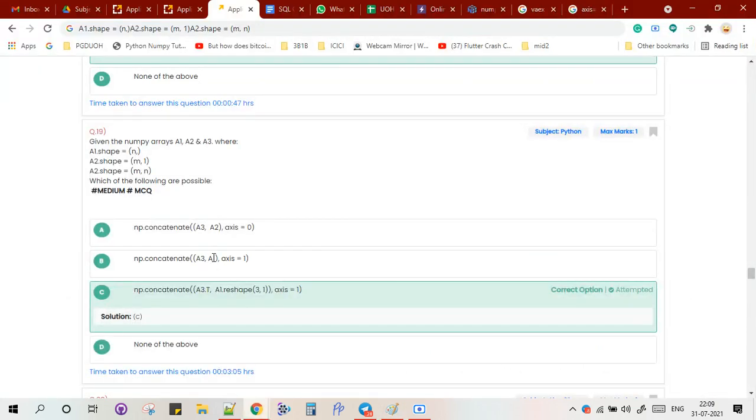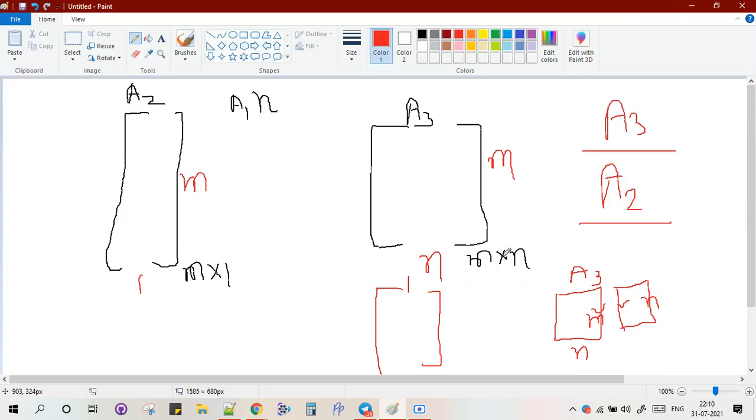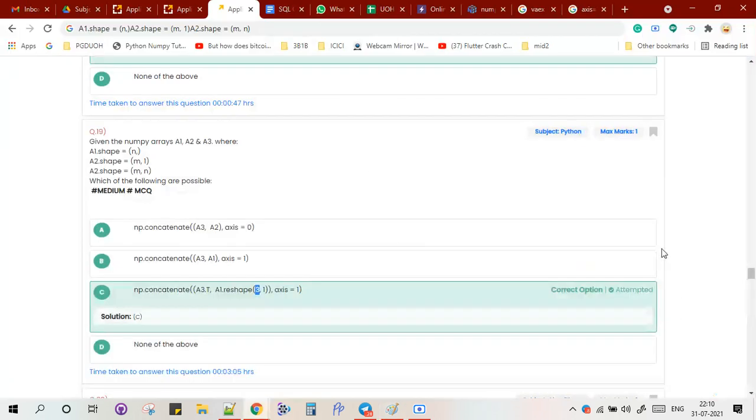Even if we reshape, it is not possible. Because if we reshape to N cross 1, there is one problem here also: they are saying 3 cross 1, it should be N cross 1. That's why they have awarded marks for this. There is a typo here. Now this is also wrong, as it is not matching the dimension, correct?